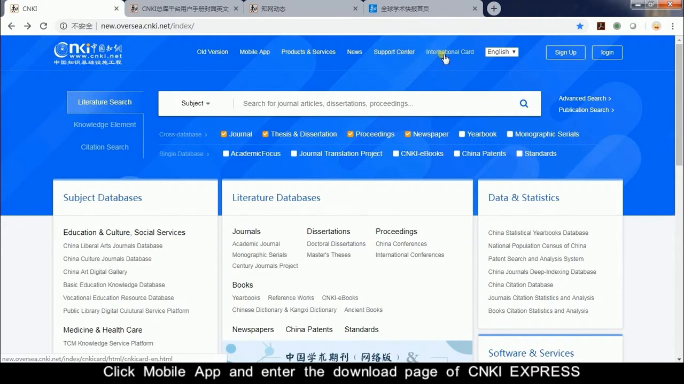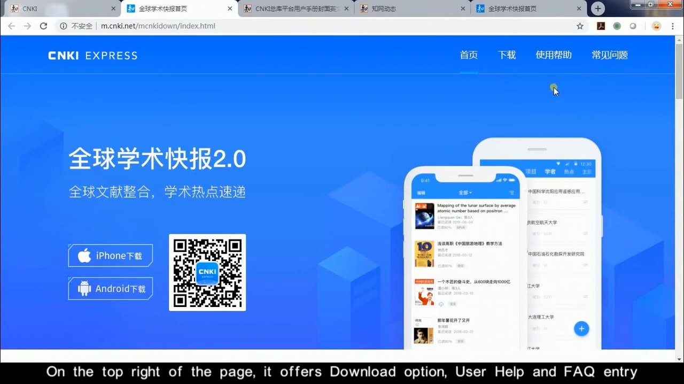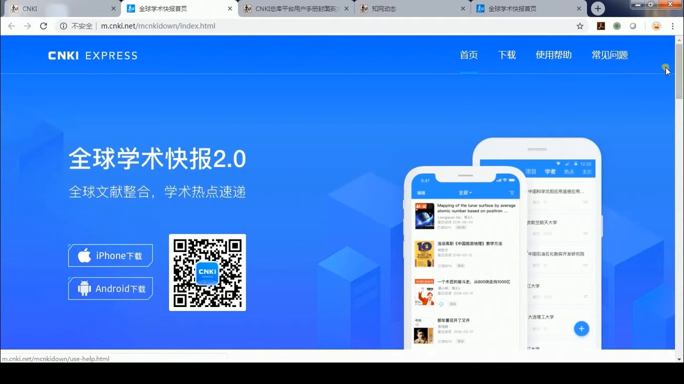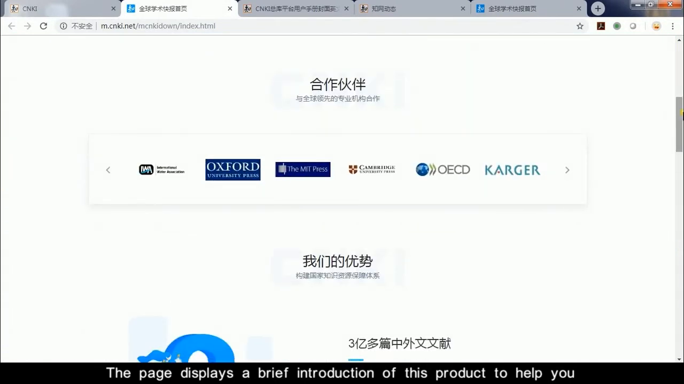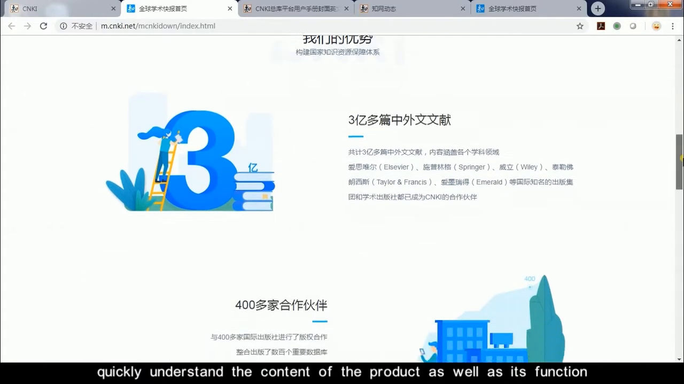Click mobile app and enter the download page of CNKI Express, which offers information service based on mobile publishing. On the top right of the page, it offers download option, user help, FAQ entry. Any download and use questions and answers can be found here. The page displays a brief introduction of this product to help you quickly understand the content of the product as well as its function.